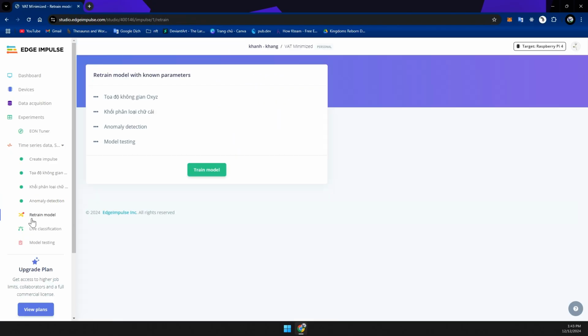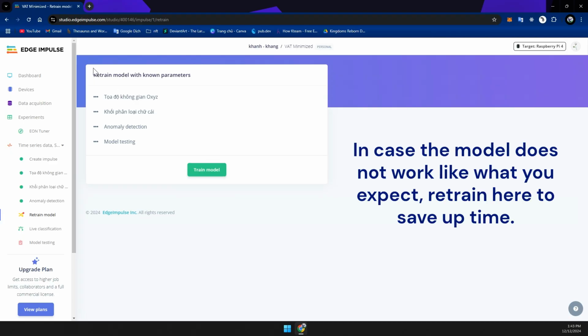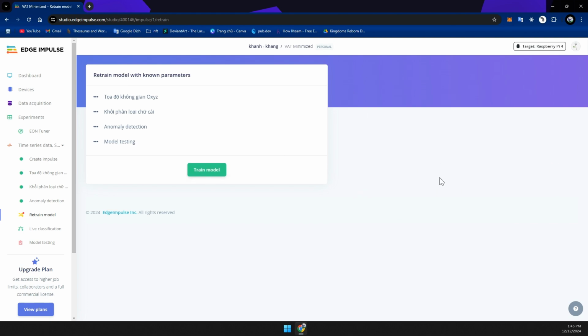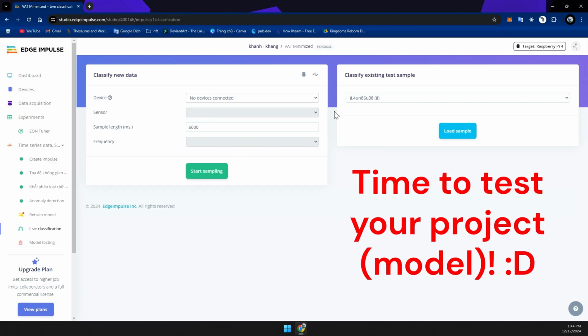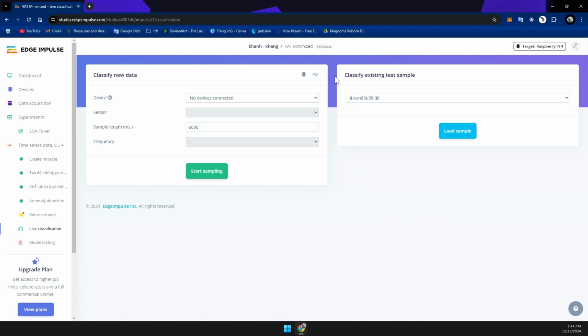Okay, so if your finally trained project doesn't really look like what you have imagined, just retrain it. Here are the settings for you to retrain, for the things I've said before. Train model, and everything will be trained right here with the logs, and you just need to wait. Next is the leaf classification. You need to connect your device and set it up, then run your sample. Give your project a new sample, and then just test if your project works fine.